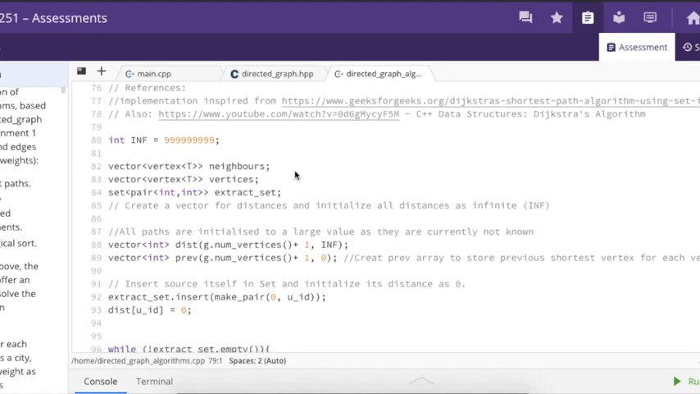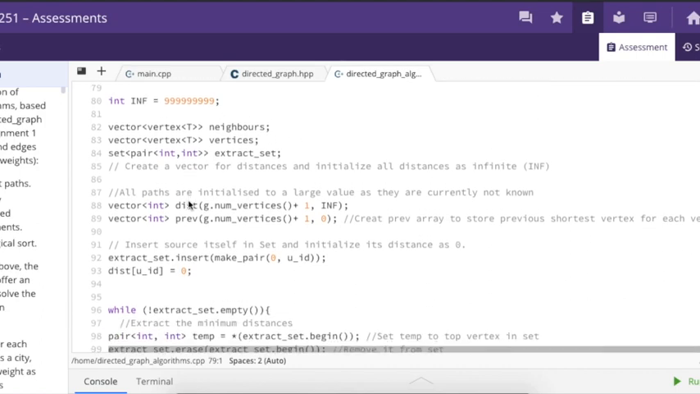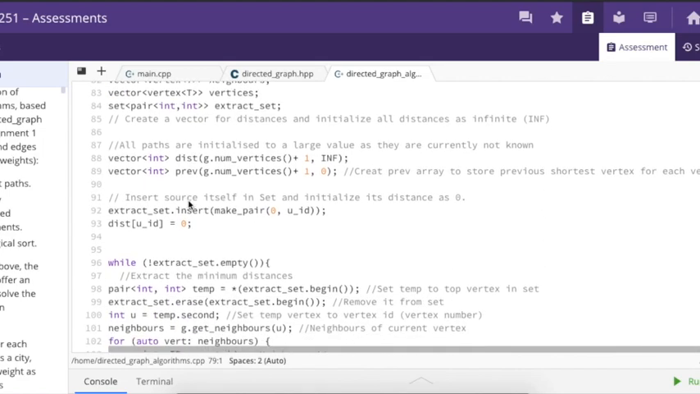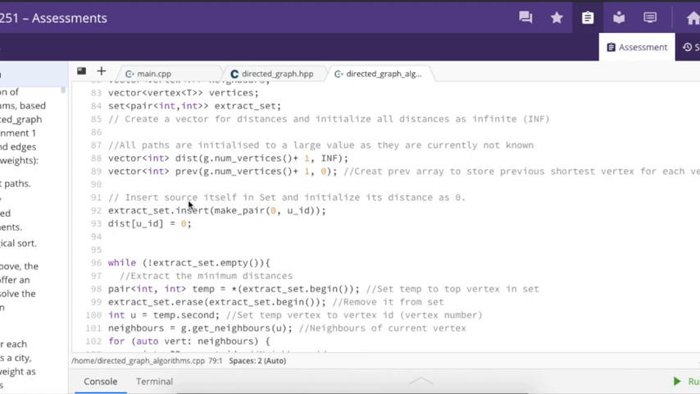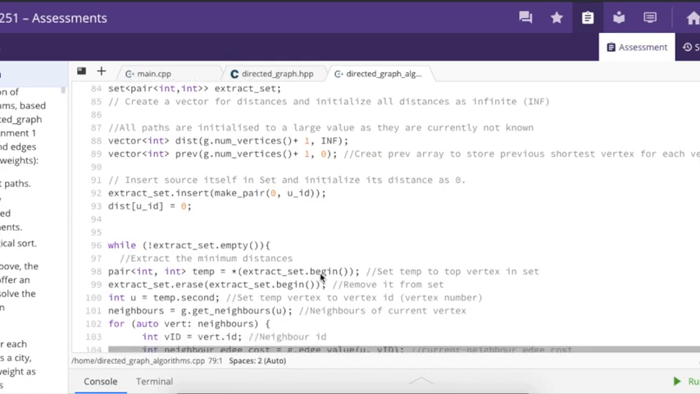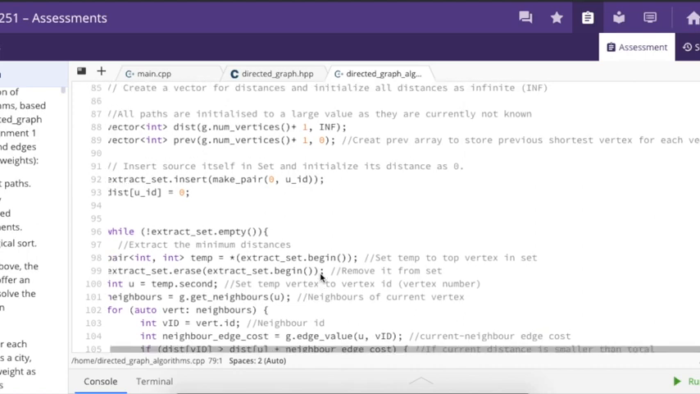So first off, I've set infinity to a large number. Infinity just represents a very large number. Here I've got 999 million. I've got two vector arrays, neighbors and vertices. Then I've got a set named extract set, which is going to be used to extract all shortest paths. We've also got a vector distance and a vector previous. Distance is set to infinity because the vertices are unknown. They have an unknown edge cost from the source. That has to be set because it's unknown, and then we'll figure it out after that.